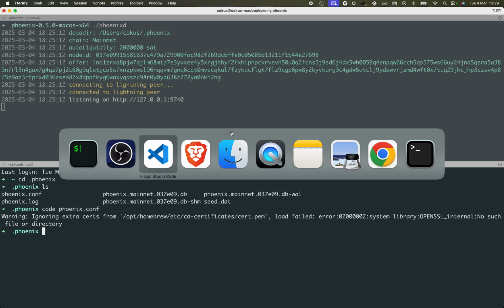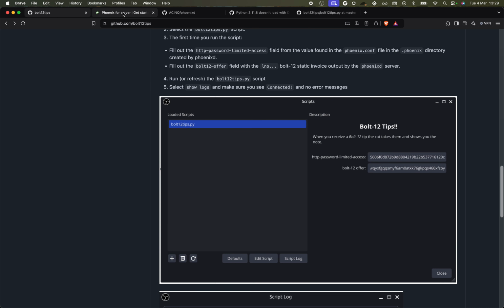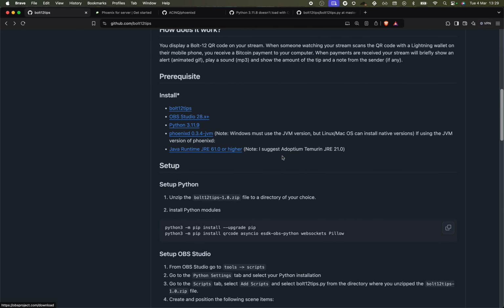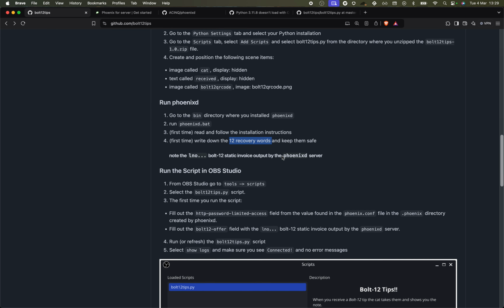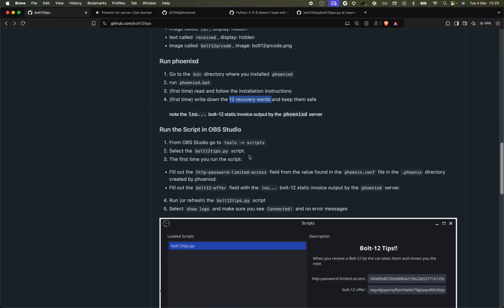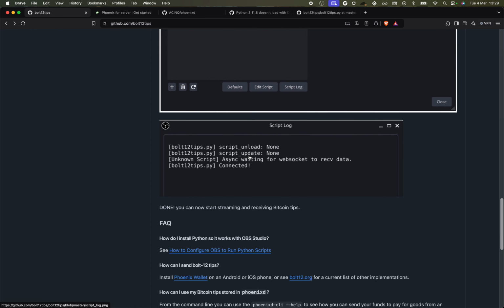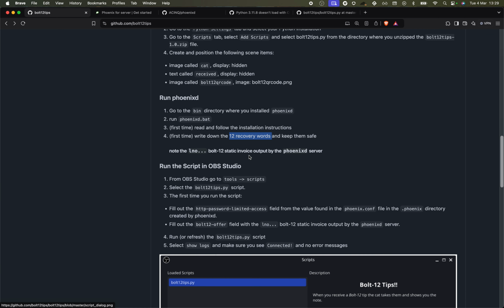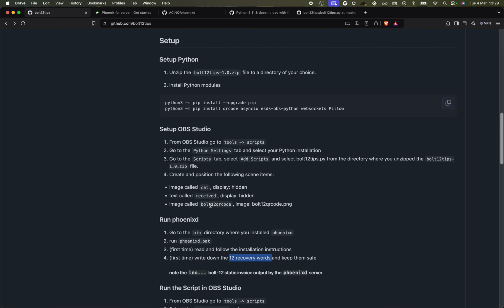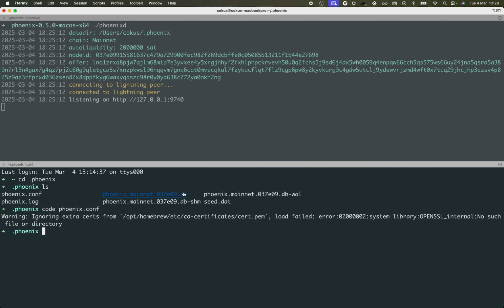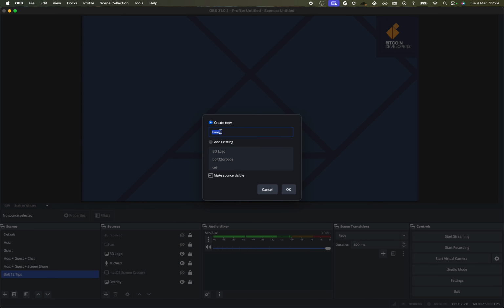I've got to give it a very specific name here. I think it's Bolt 12 QR code, I believe I need to call it. I'll just double check. Yeah, there we go. So Bolt 12 QR code. Go back to OBS. Let's call this Bolt 12 QR code. Press OK. Okay, this name's already in use. Cool. So I can add existing.